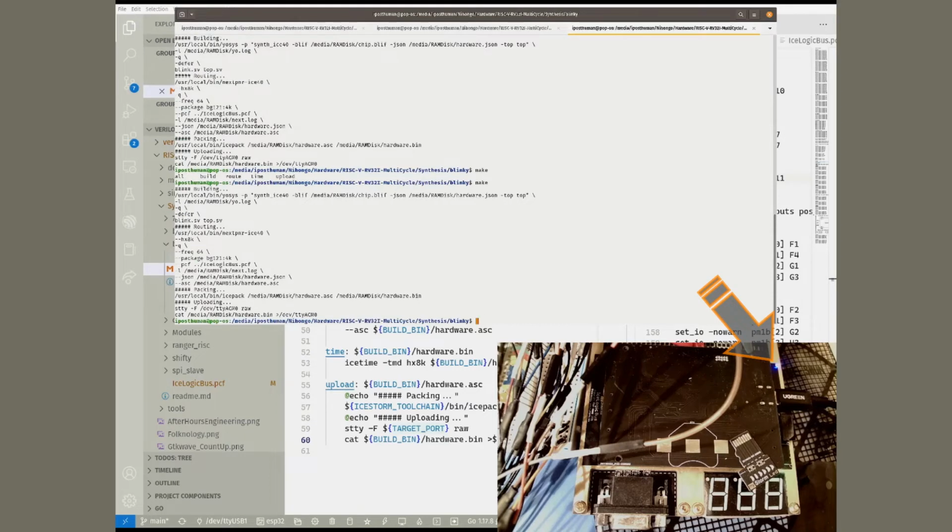There we go. It just ran through all three of those commands: built, ran Yosys, NextPNR, and then uploaded the binary stream, the bitstream, up to the FPGA. And there you go. We have Blinky running. So we are on our way to doing synthesis. We got a little bit to do, and we're going to have a little bit more fun.